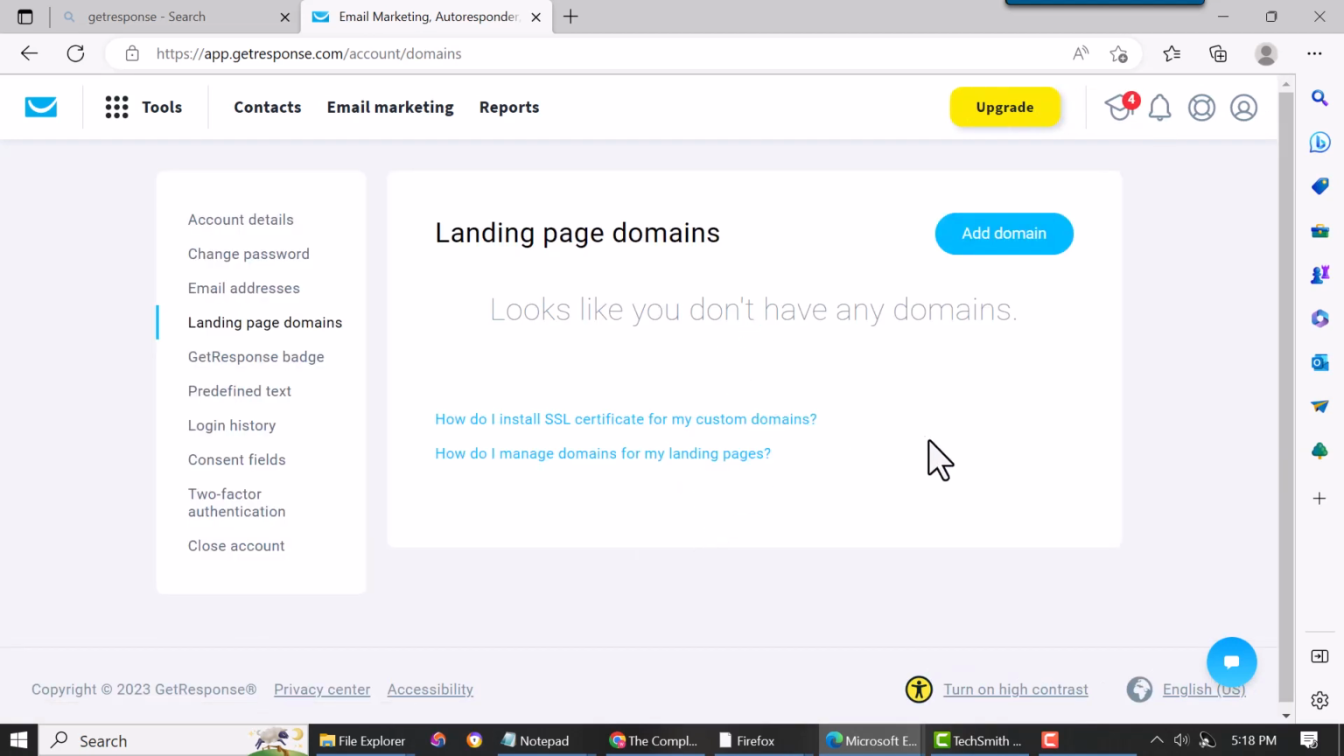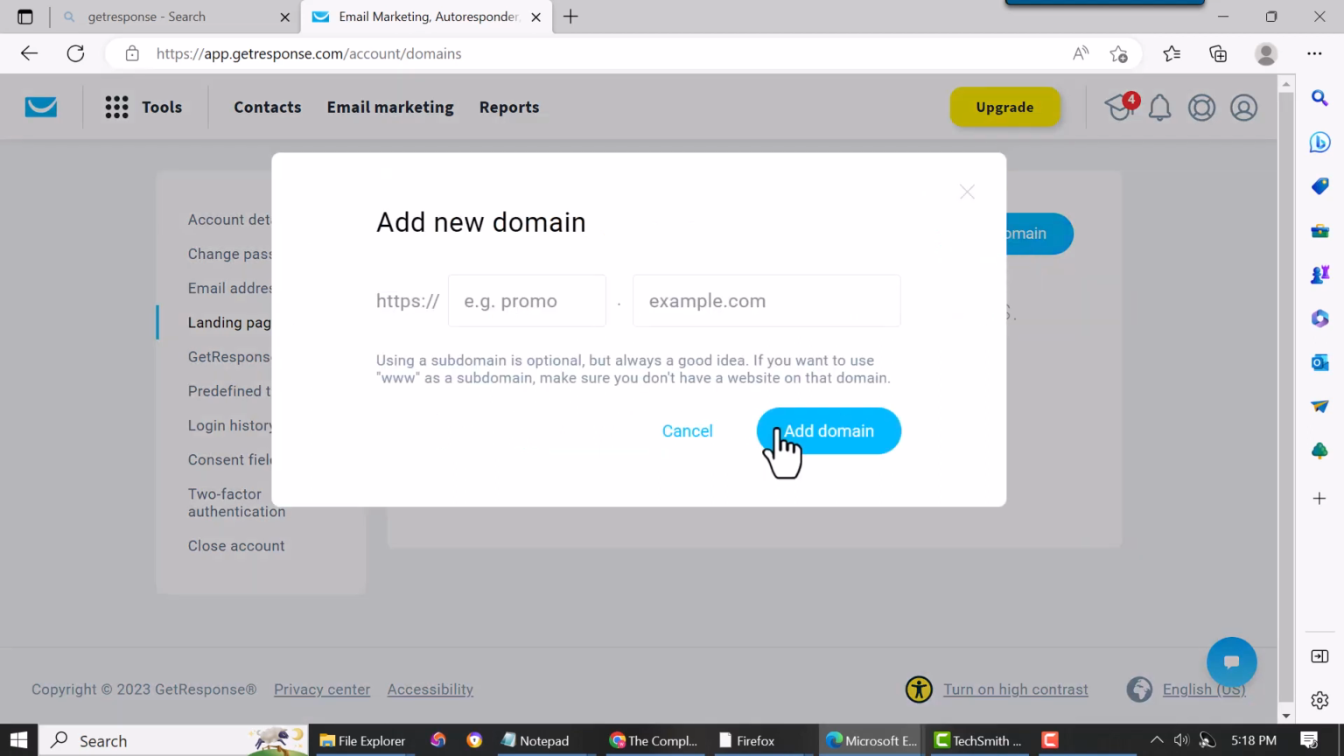Okay, and then you just come to the top right and click on add domain. So just click on that. Okay. And then once you're in here, you just add your domain name. Okay, I'll just paste it in here.